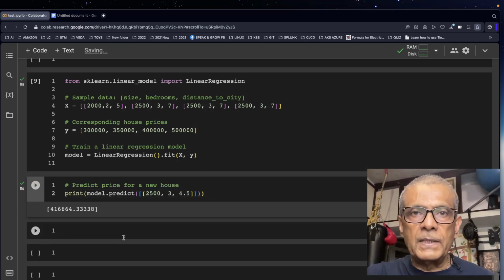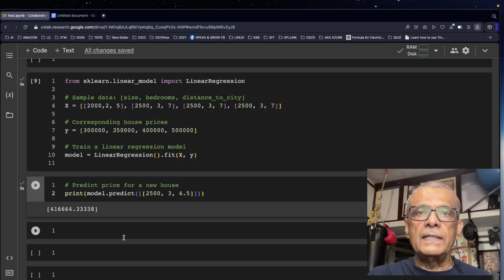This is a very popular machine learning mechanism called linear regression. If you can understand this, the journey will become absolutely smooth. So that is it for today's video. We will see other aspects of machine learning in coming days.